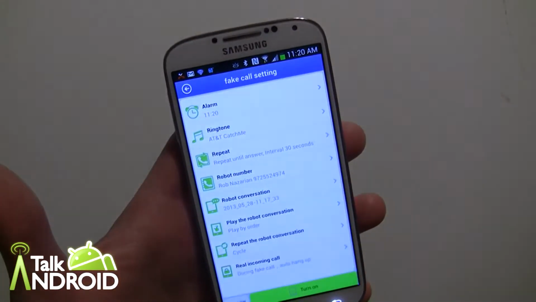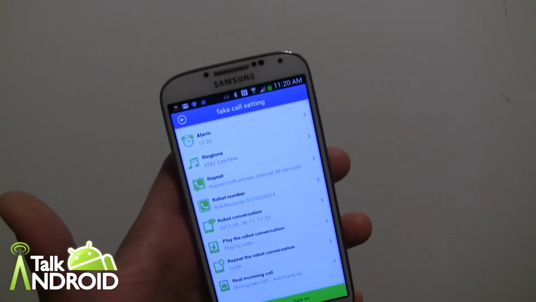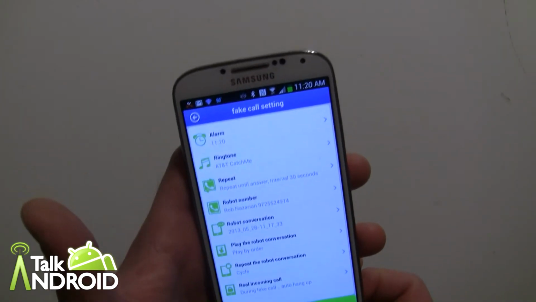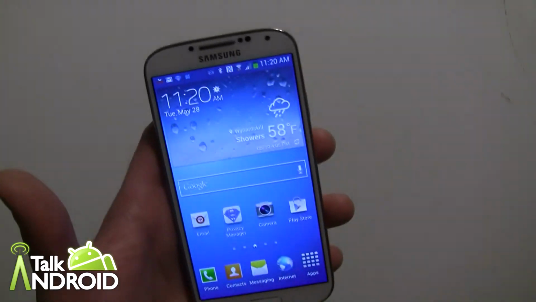So go ahead and end it. Now, if you're really brave, you can put it on speaker and try to do this, but I wouldn't recommend that. But so that's it pretty much in a nutshell.